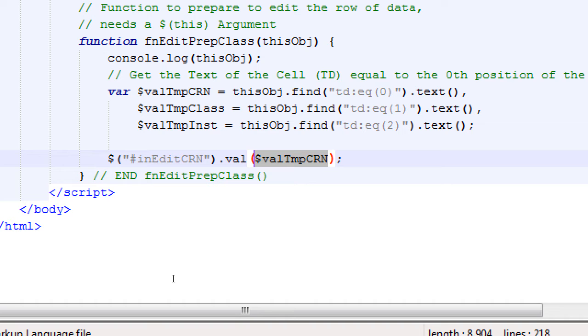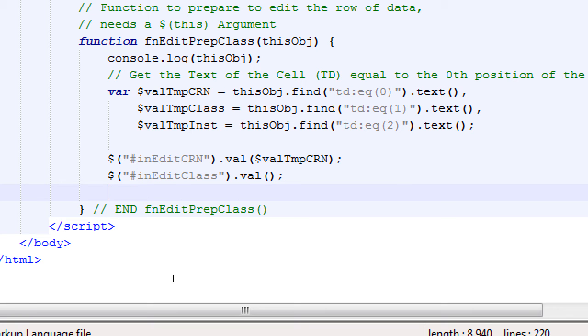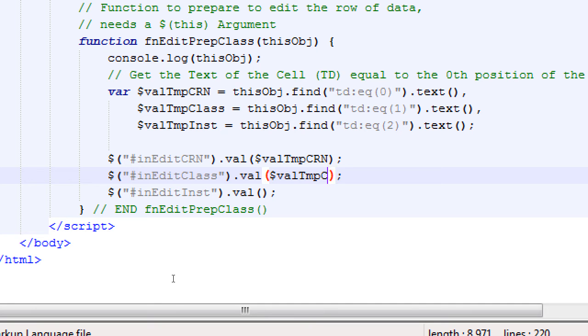We'll do the same thing for the next two cells, the next two input boxes. It's jQuery selector, quotes, pound, in edit class, dot val, something, and then jQuery selector, pound, in edit inst, dot val. These vals are being set to something. Without putting anything into them, we're extracting what's currently in them. With something in them, we're setting those input fields. Val temp class. Val temp inst.